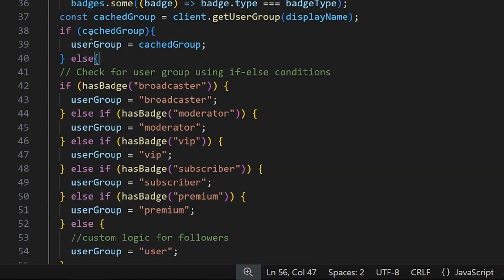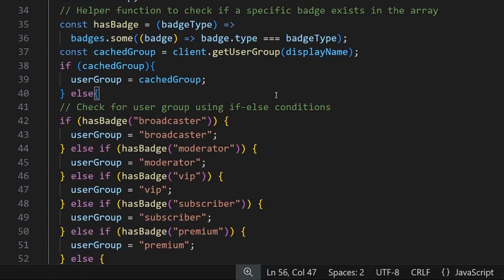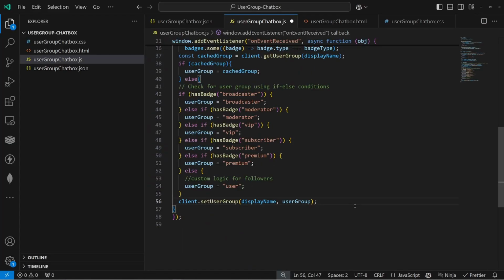So now first it's going to check if the cached group exists. If it doesn't, it'll run this logic and then assign that user group to the user. And if it does exist, then it'll just use that cached group. So now we can begin displaying the message along with the user group and assign a class to those rows so that you can style them uniquely based on the user group.